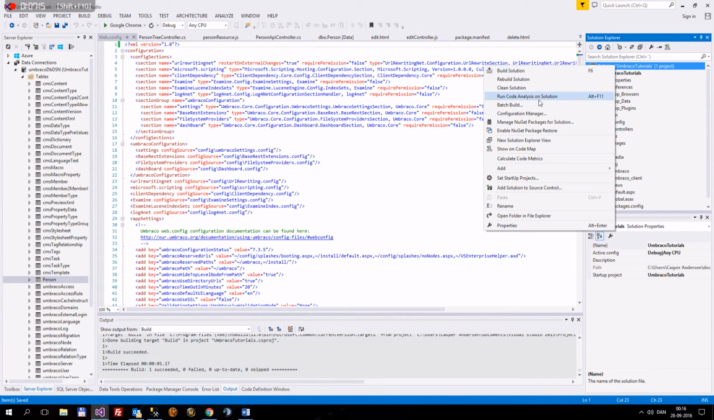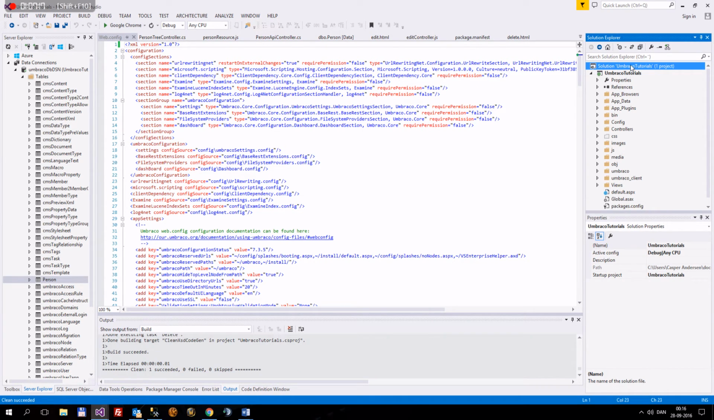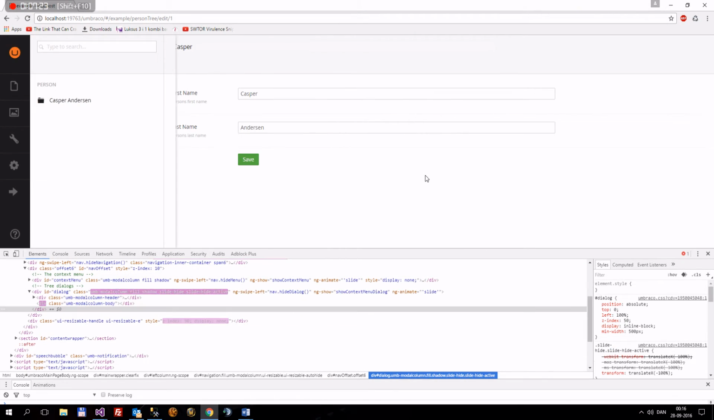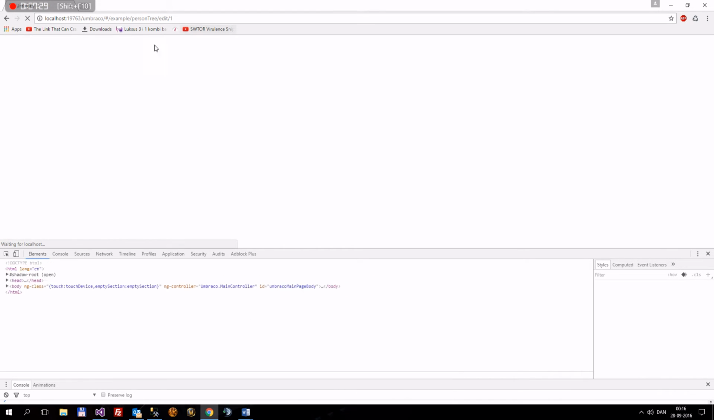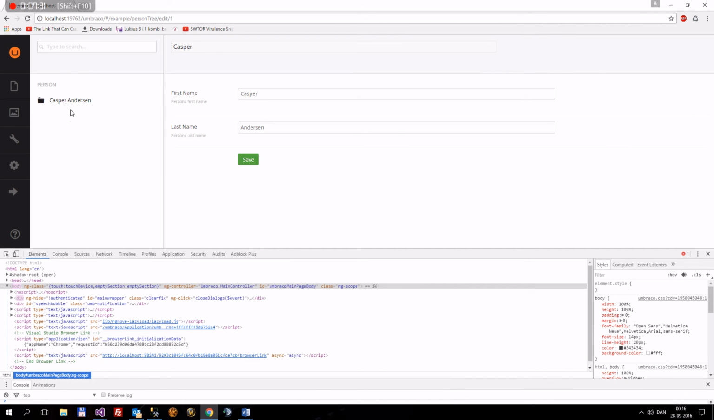Let's just try and clean solution and rebuild the whole thing. There we go. Control F5 to reload that. As far as I know, the back office here of Umbraco is very, very heavily cached. So that's probably one of the reasons. There we go. Now it works. So it's just because it's very heavily cached.